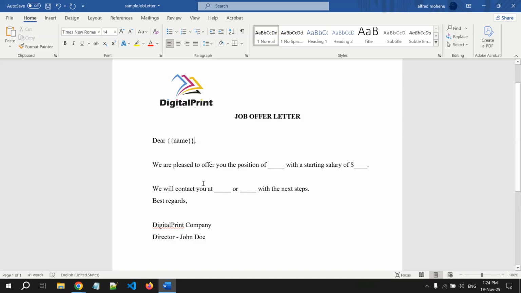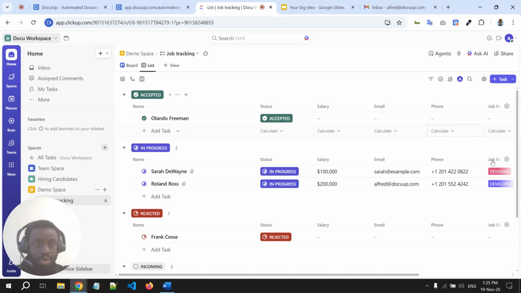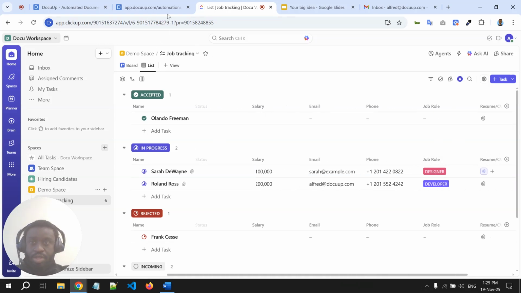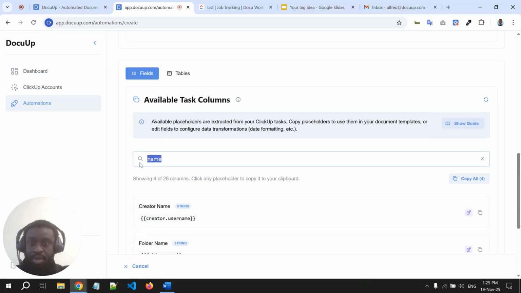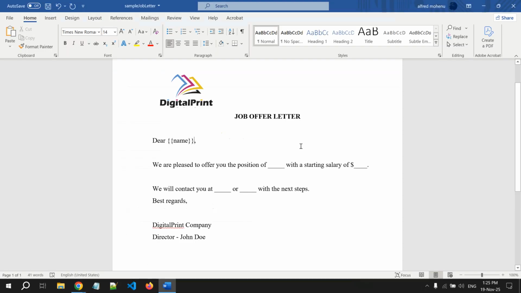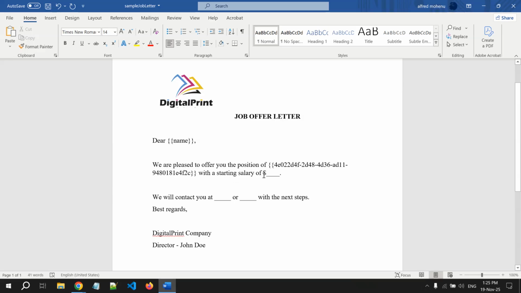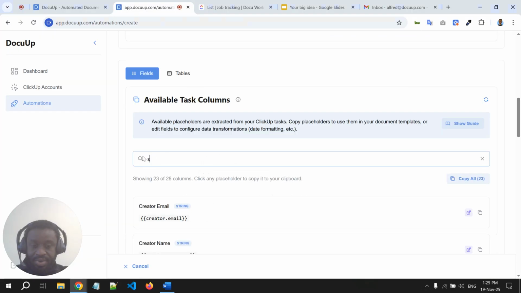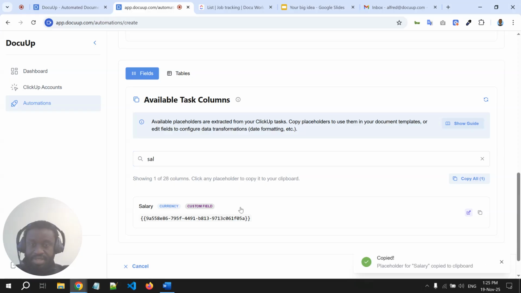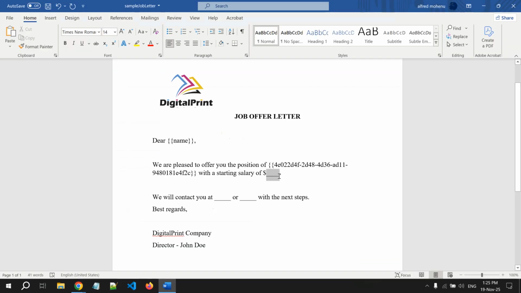So this is name. And then the position in ClickUp is called job role. So I'm just going to search for job role here. So you have job role. Click on that. It's copied. We can come back to our Word, paste it in here. Now the salary, we can also search for salary. Search for salary here. Paste it in here.